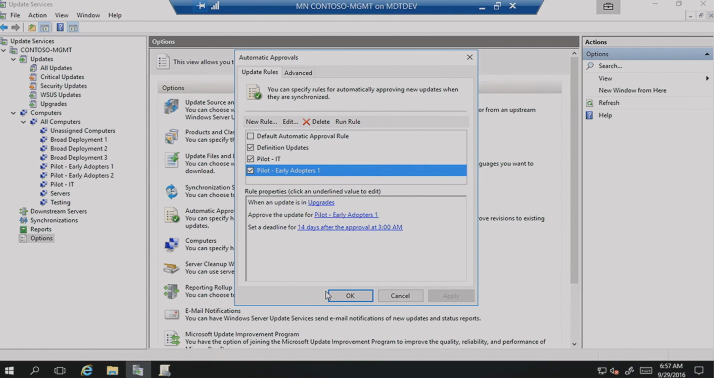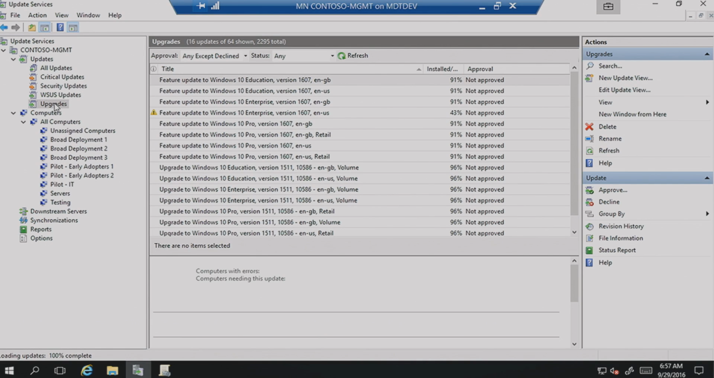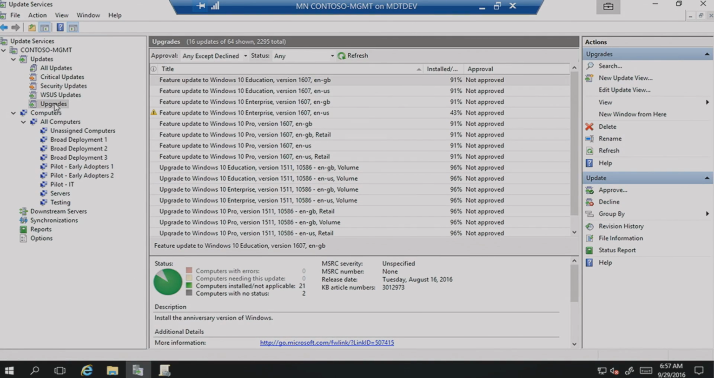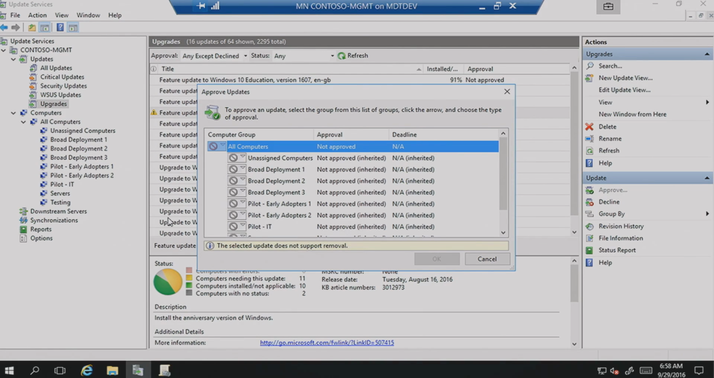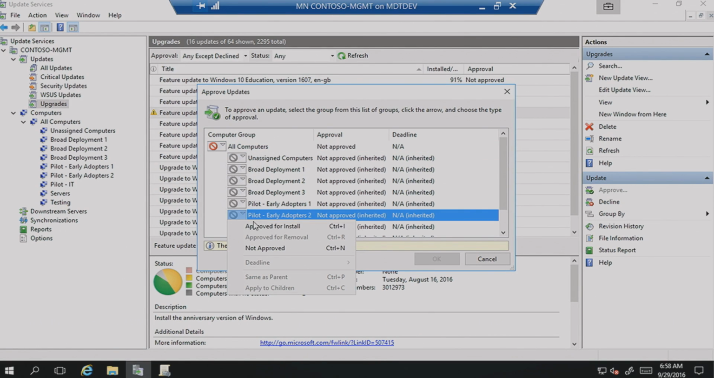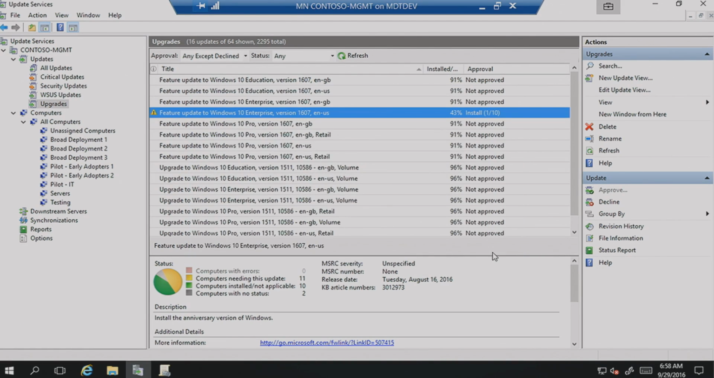approving. And for that, it's really just going into the upgrades. In this case, I created this search folder myself just to show all the upgrades in one place. I could select the one that I wanted to deploy, in this case the feature update to Windows 10 Enterprise, version 1607, English US, and then I could approve it, and I specified not to approve it for all computers, but to approve it for the group that I want to go next. So if I want to go to the early adopter 2 group, I just need to mark that as approved for install and specify that I want to go ahead and make that so.